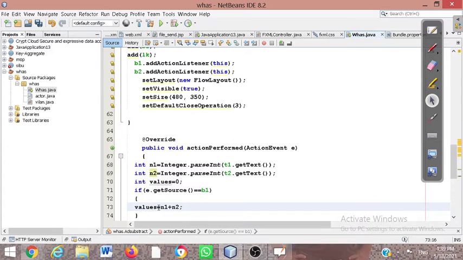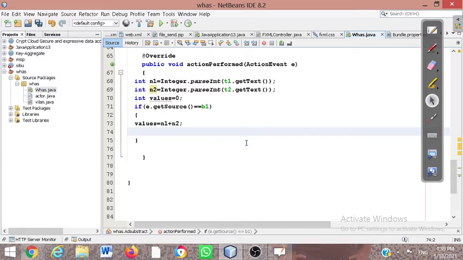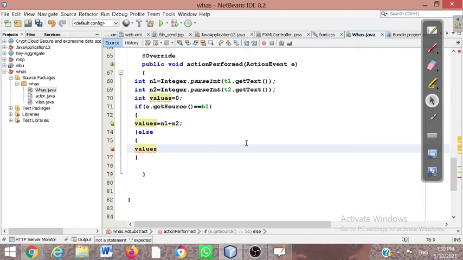Now if this one is not right, like b1 was not pressed, then obviously b2 must have been pressed, so it comes to the else condition. Sorry, we are using the else keyword, and in the else we are going to write inside that values, n1 minus n2, right, is the subtraction code. But here I am not going to use it like this one, I am just going to use this code, and finally I have to set the result.